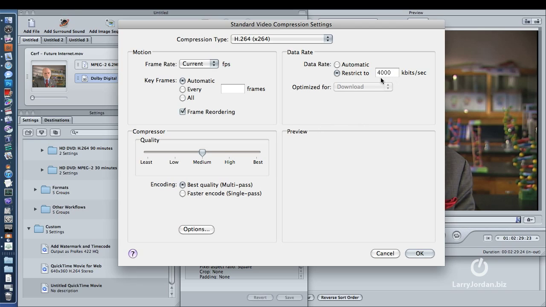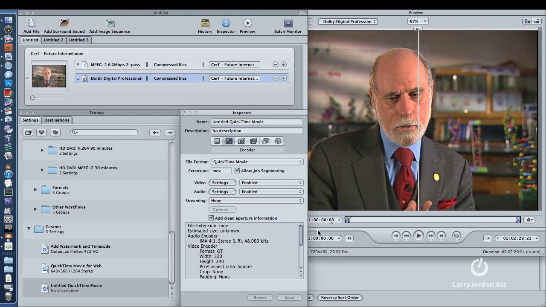This is going to generate a file which is way too big to post to the web, but a perfect file for YouTube to recompress, because remember, it always recompresses it. So we're going to feed it an extra high data rate, and that's how I create a movie for YouTube.